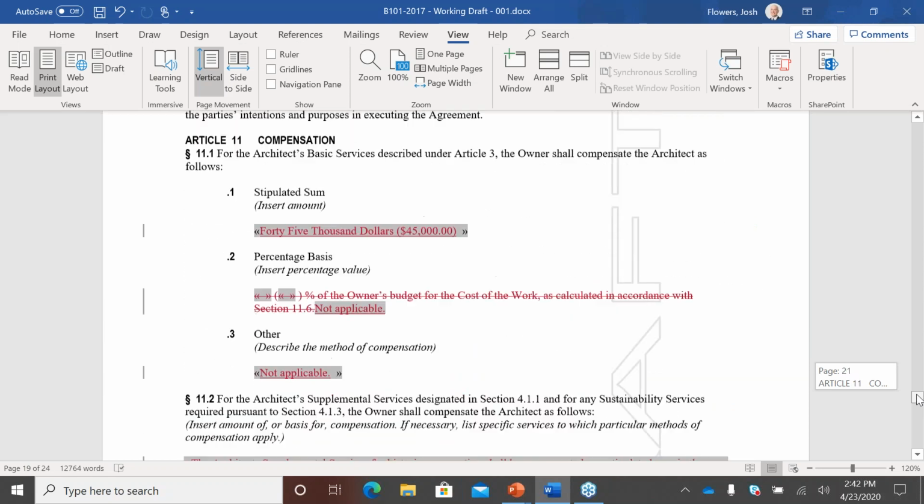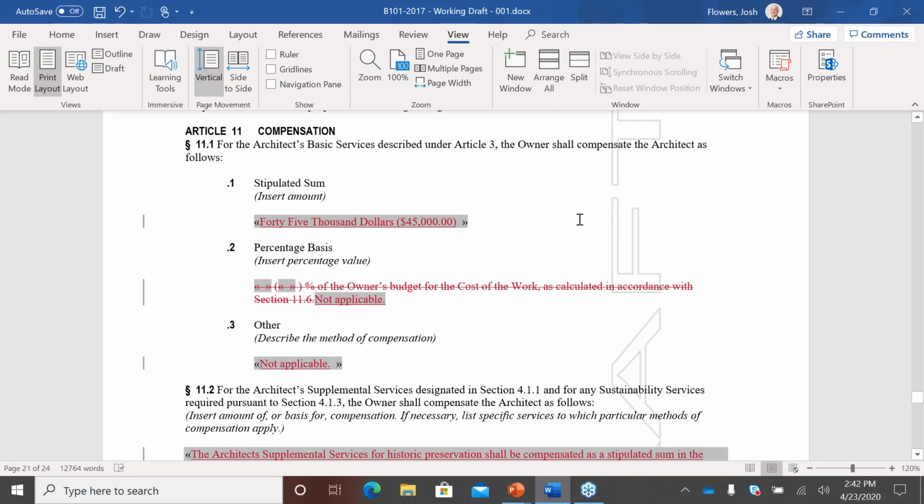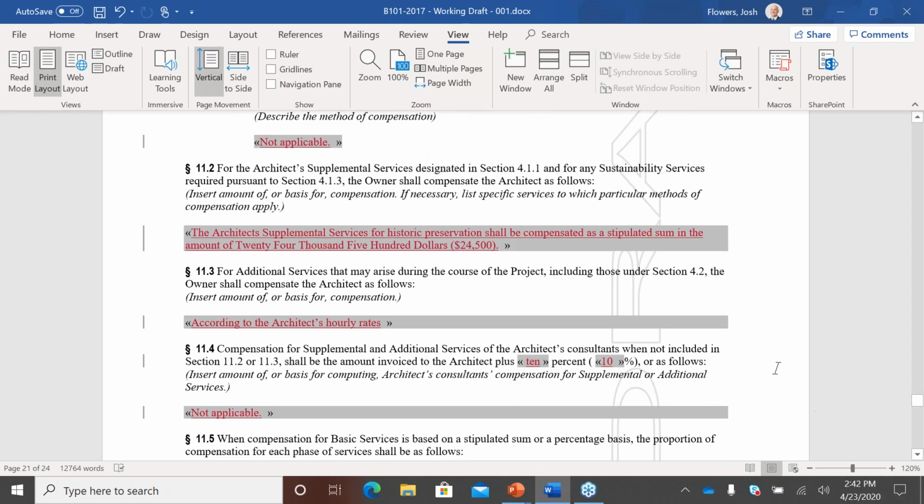So we talked about Article 11. You can see for this example, the parties have selected a stipulated sum for the architect's compensation, and it has been defined there. And then the percentage information has been deleted and marked as not applicable, and then there's no other information, so that has also been marked.